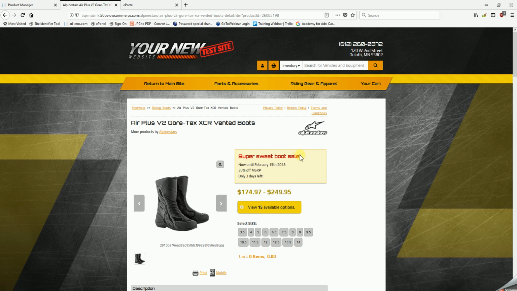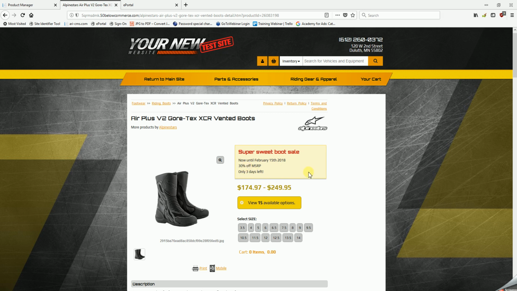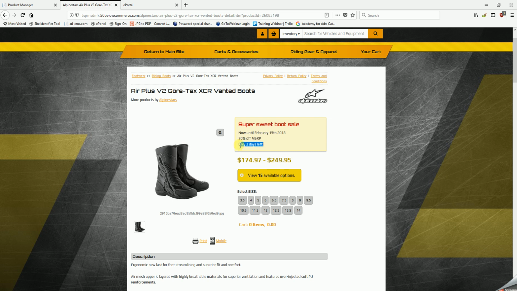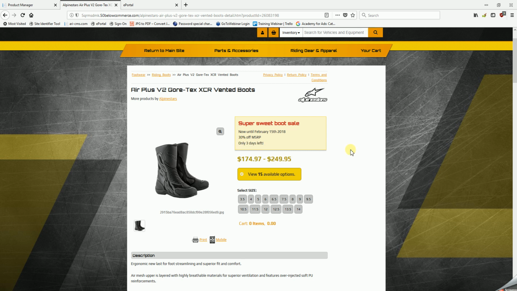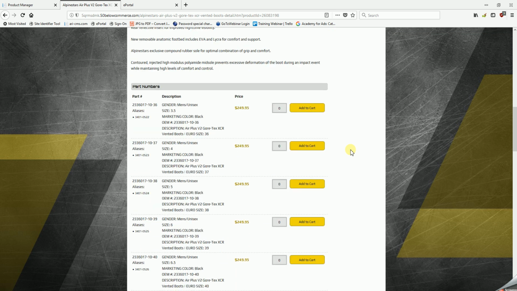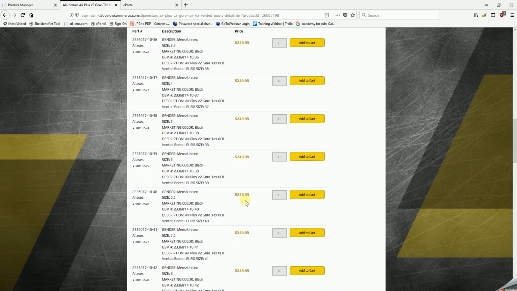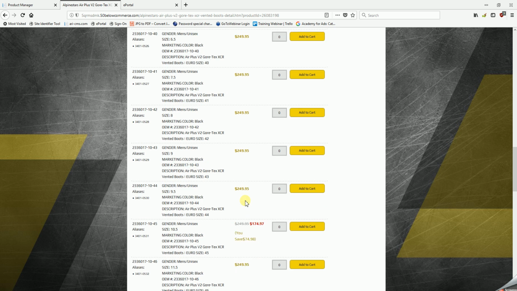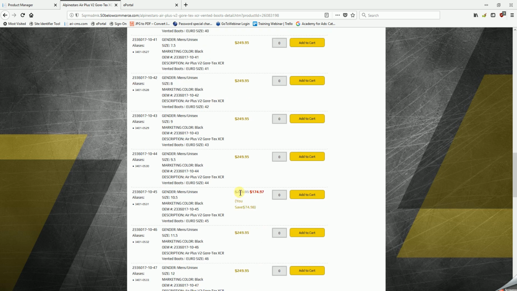And now you can see the Super Sweet Boot Sale. You can see when it ends, 30% off the MSRP, and giving you encouragement to hurry because there's only 3 days left. Now let's scroll down to the particular item that's on sale. And you can see the rest of them list the MSRP, but when we get down to that one that's on sale, it has the original MSRP crossed out, your sales price listed in red, and tells your customer you saved $74.98 over MSRP or retail pricing.